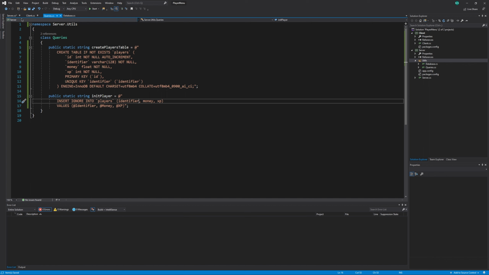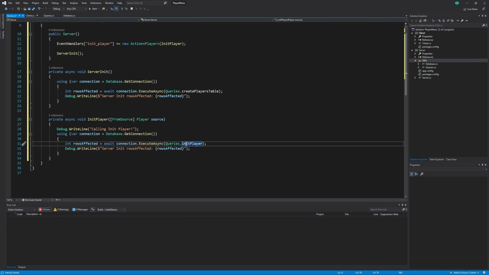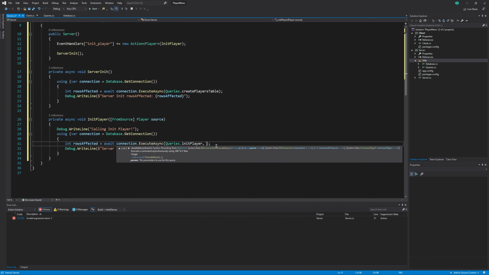So let's go ahead and save this file, and let's head back over to our server. Now we have our initPlayer here. The only other thing that we really need to do with this, like I mentioned earlier, is that we can also pass parameters to this if we wanted to. Parameters, like I said, are used whenever we actually want to insert specific values into the database. To do that, you can just pass it as the second option.